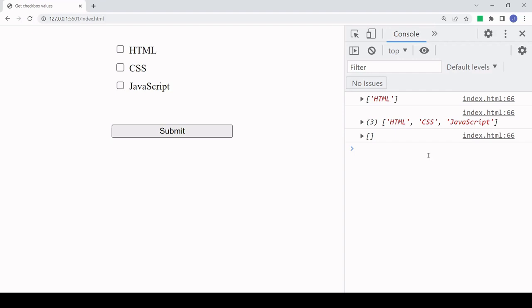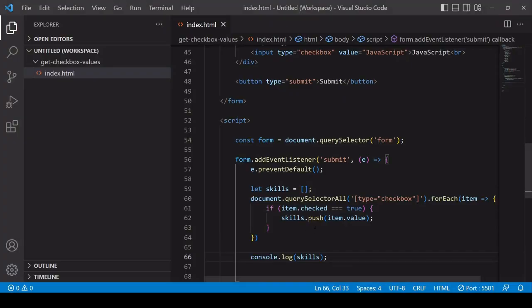So this is one way to store the data, but what if you want it in key value format? In this case, you would have HTML as the property key and then the value as true or false. Same for CSS and JavaScript. So this is also possible with some modifications to our code.